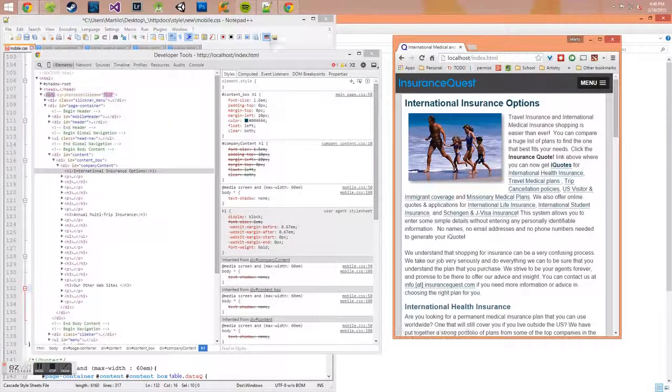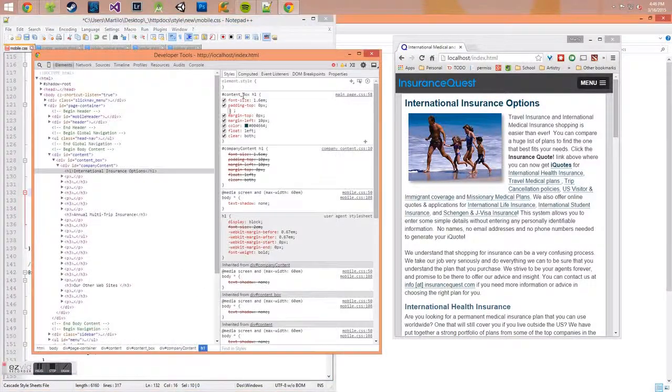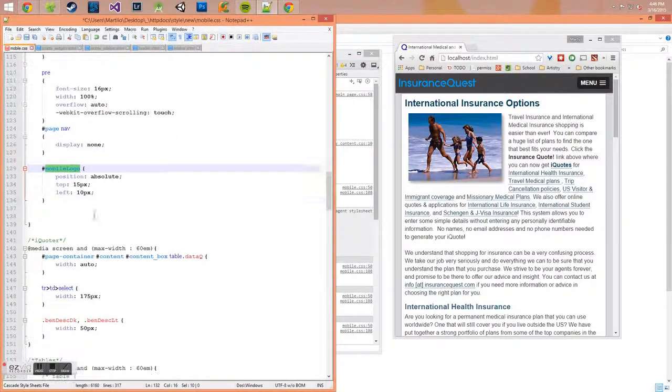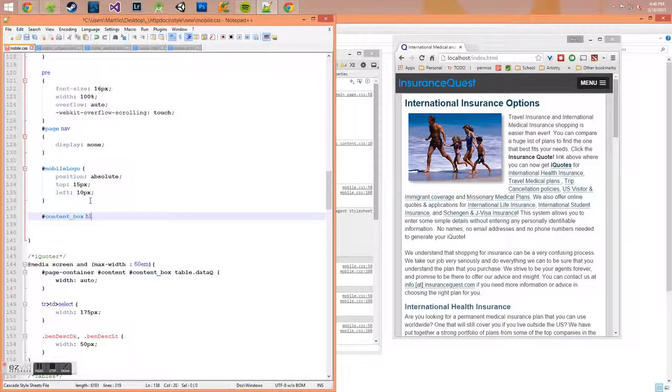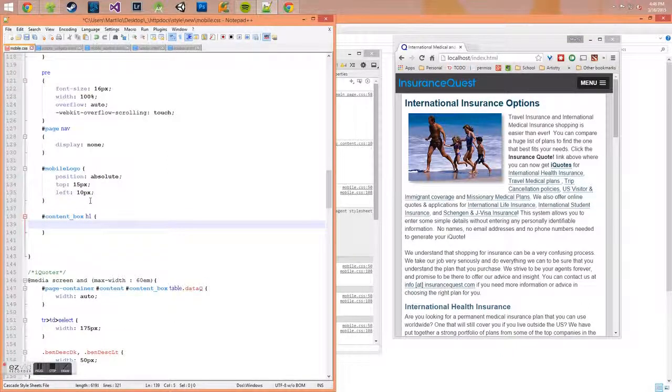Whoops, I did something wrong there. But yeah, so I just come in here and I start tweaking things until they look good. The only downside to this, though, is that these are only tweaking it right here. As soon as I reload the page, everything that I've changed is completely gone.